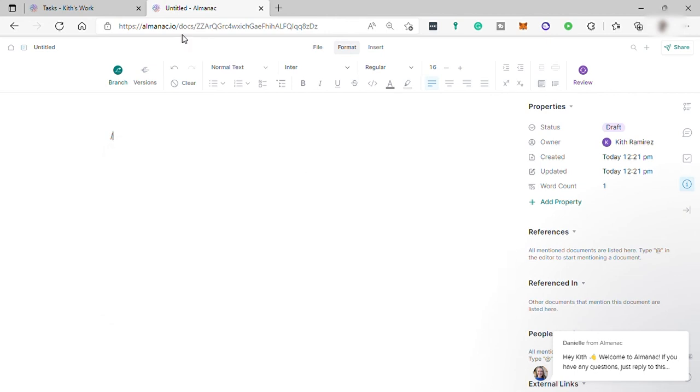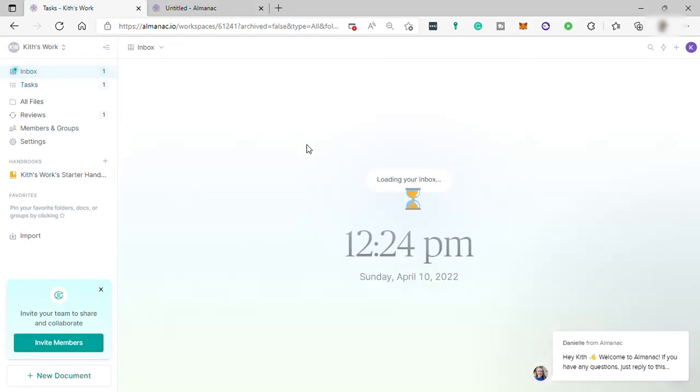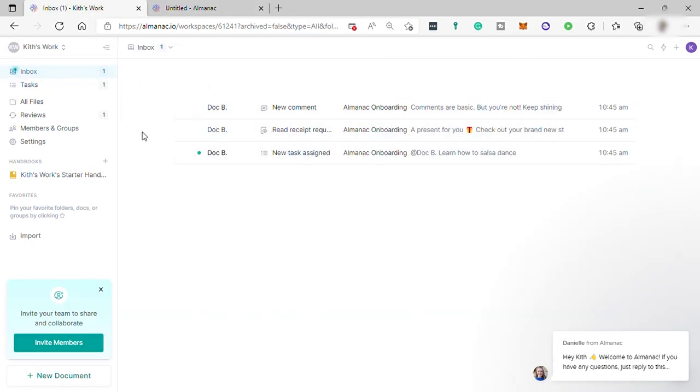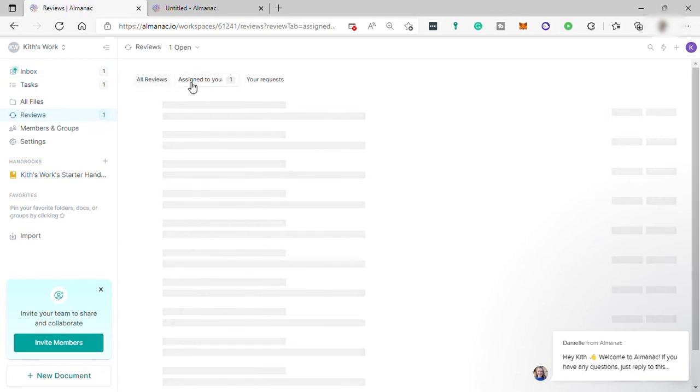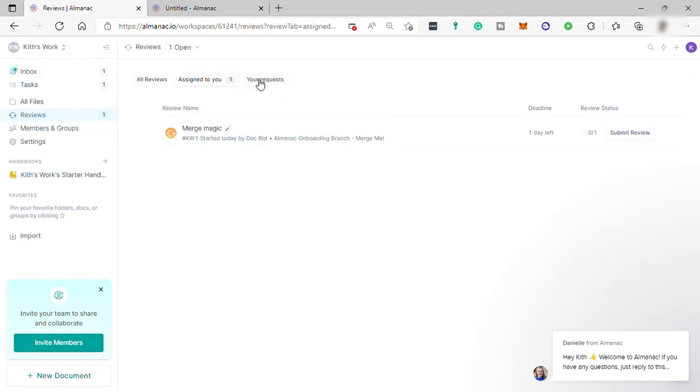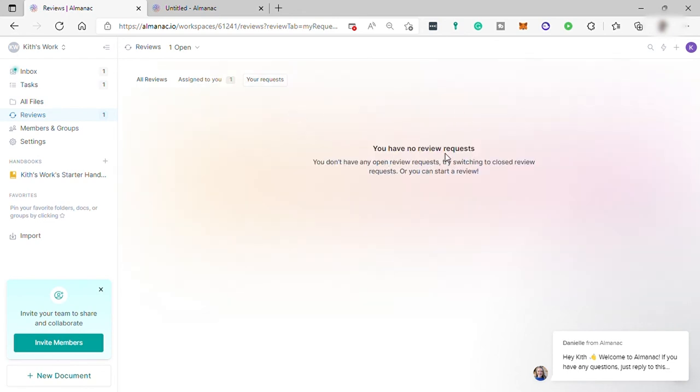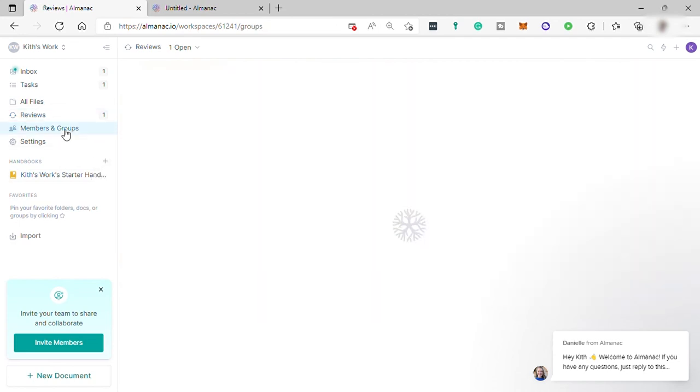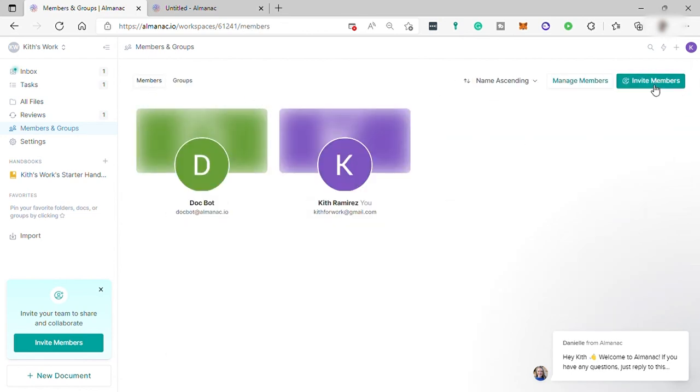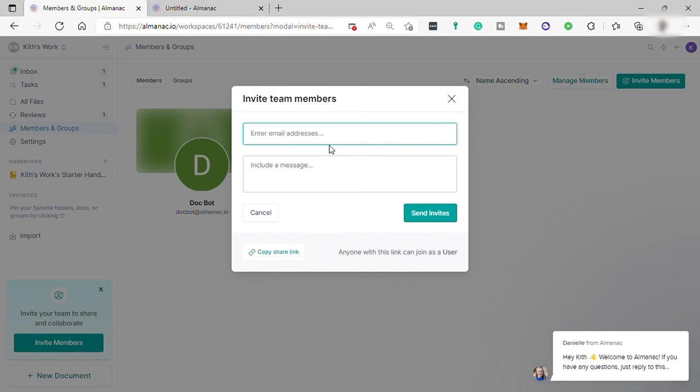And here you can check your inbox as well for any updates from your team. And also you can check review requests from your team if your team is asking you for a review, check their files, and give feedback. And over here in your handbooks is where you can add or create your own workspace to organize your projects and tasks. And over here, you can also easily invite more members to your account to work with. So just simply enter their email to send them an invite.